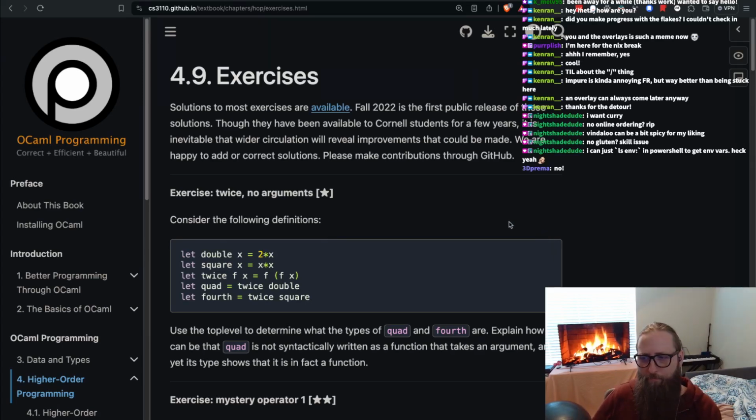Hey, 3D. What do you say no to? That you haven't been programming in any languages in the last 10 years?